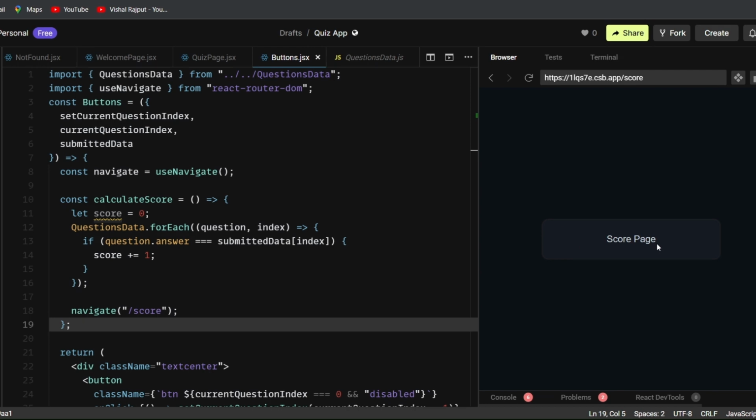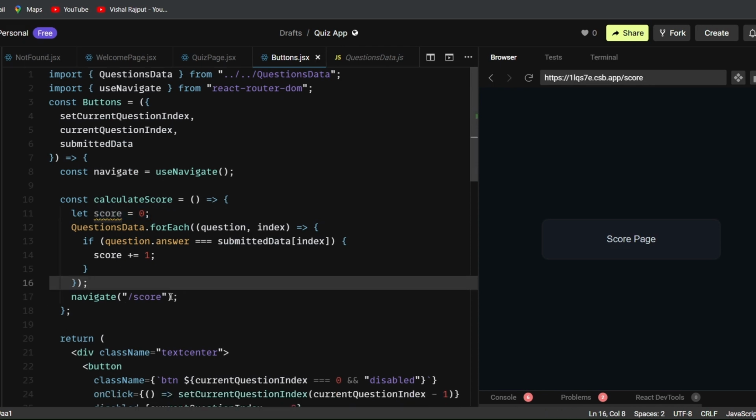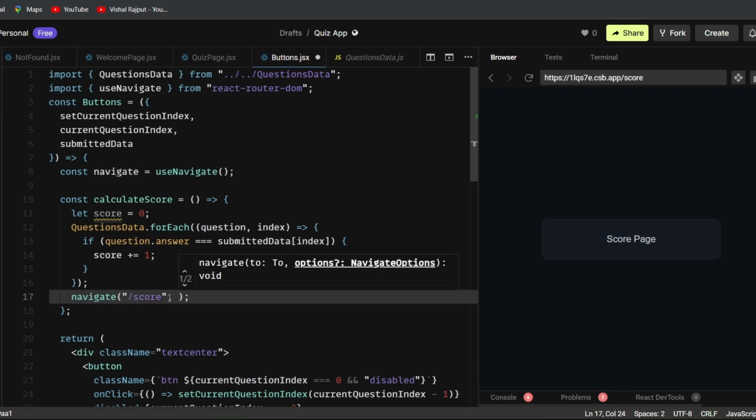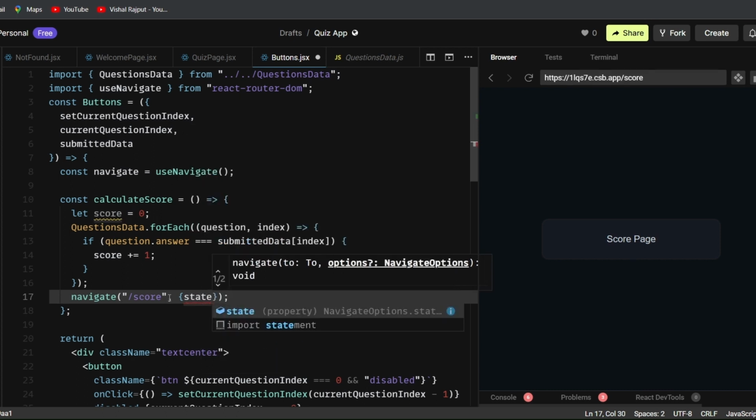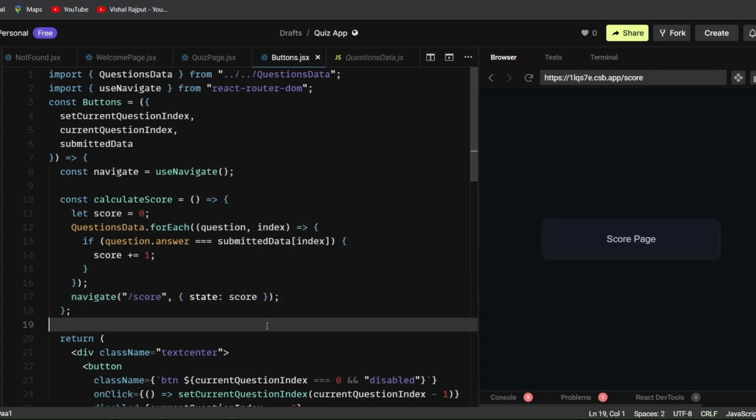But here comes the problem. This is my score. Now how to use that score? What we do is, in this navigation, we can pass many things. So we can pass the state as well, and in this state I will pass the score. This is the variable. Now how to use that? That's the different thing. So let's use that.